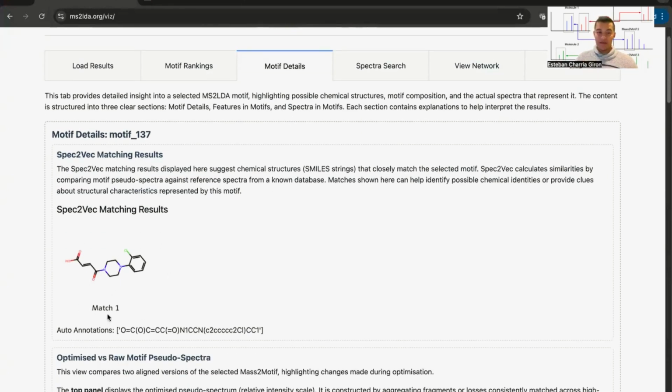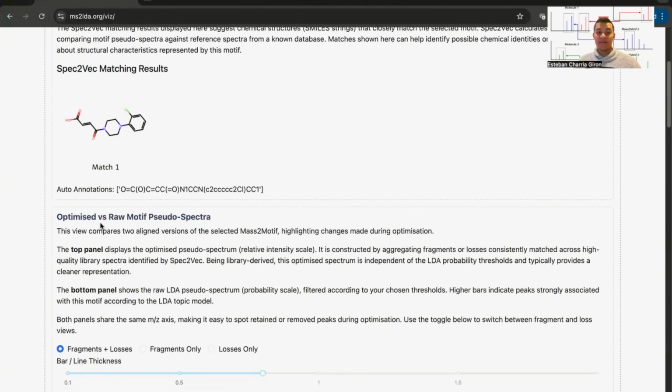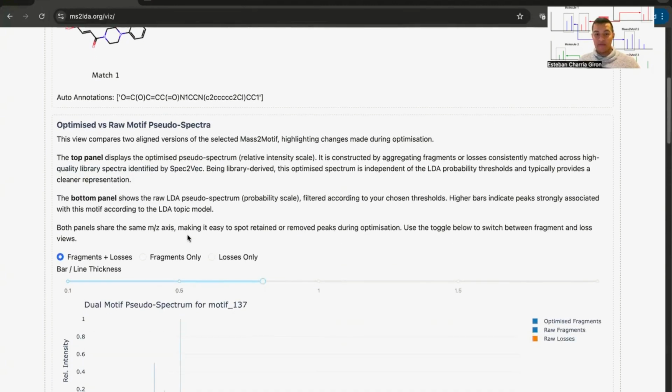Here we have a chemical drawing of the structural annotation based on spec2vec. Basically, we can try to use this as guidance for our annotation of the master motifs. This doesn't mean that these annotations are 100% accurate, but it's just a starting point to go through our data. If we go further down, we can see the optimized versus raw motif pseudospectra.